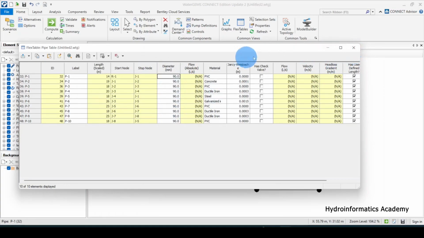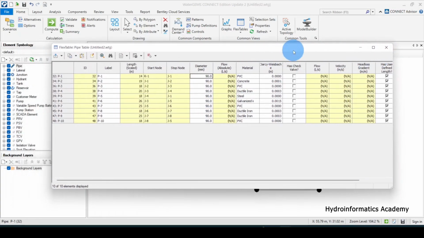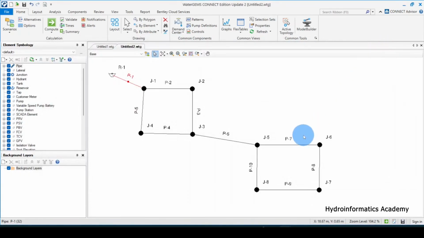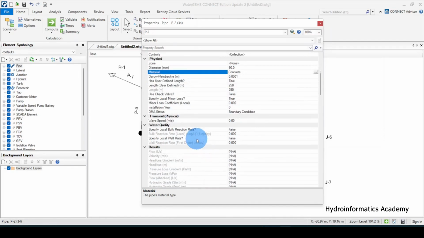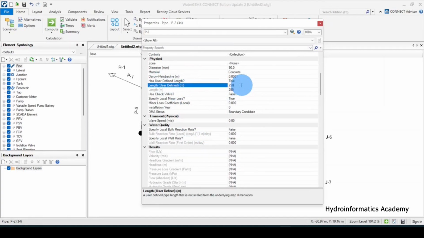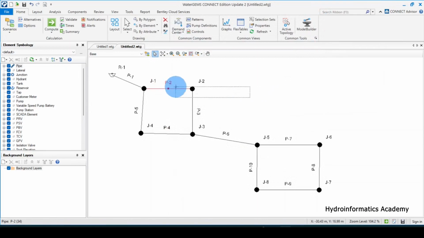I think now let me close this flex table for pipes. Let me close it. And for now, if I click one by one, you can see the values have changed. Of course, the pipe material now is concrete instead of ductile iron. And also the other parameter that we changed, the length, is now changed. This is the same for all pipes or links.